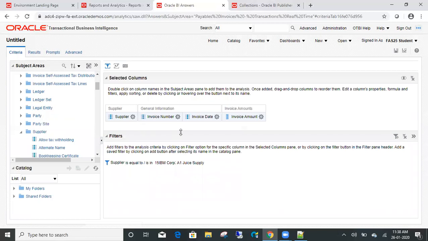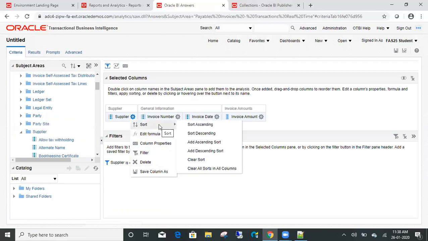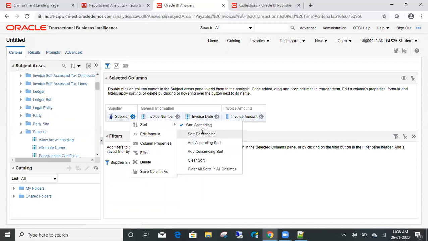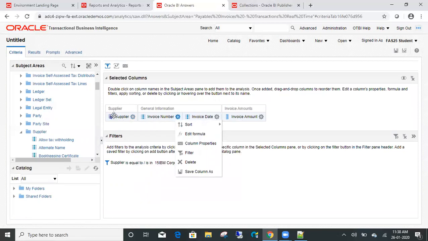Now let me give it a sort option. Sorting option: ascending or descending. That's a sort option. Okay, so now I'm just starting with ascending order. The supplier I'm going with descending. Previously it was all ascending only. I'm going with the descending order for supplier. Okay, so this is the first sort option.